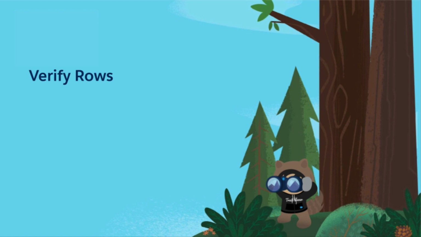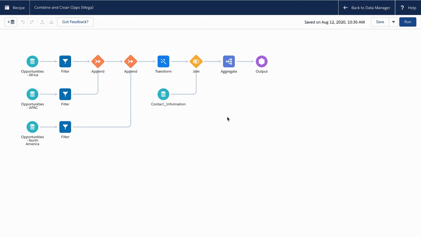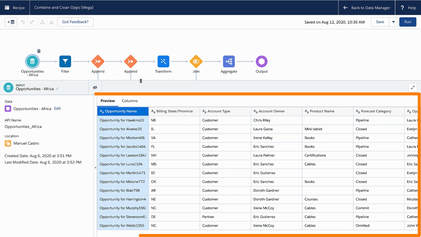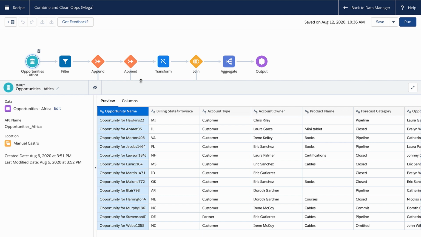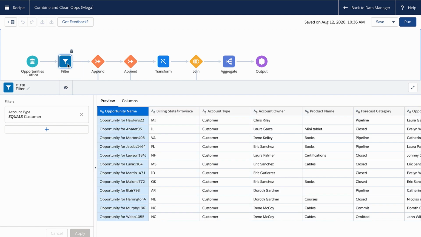Verify rows. To show how this works, let's start by looking at a sample recipe. To preview rows pulled from a source, select the input node in the graph. For example, look at the Opportunities Africa input node. The Preview tab shows rows pulled from the Opportunities Africa data source. It can show up to 5,000 rows. If the results contain unnecessary rows, apply a filter to remove them. No need to process rows that can be ignored.